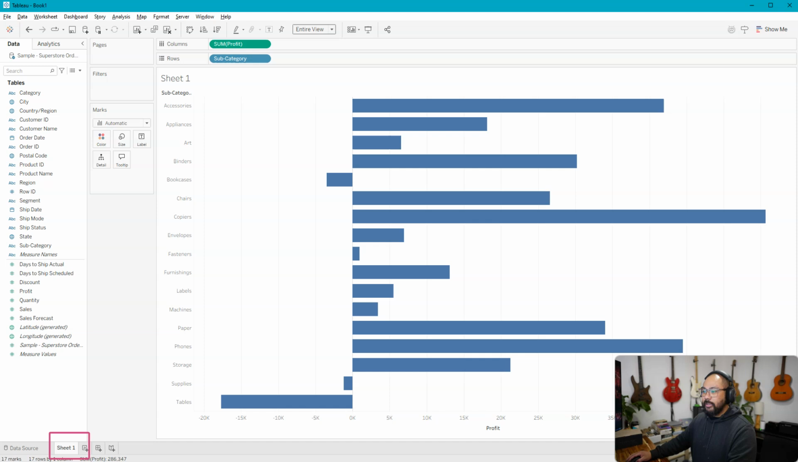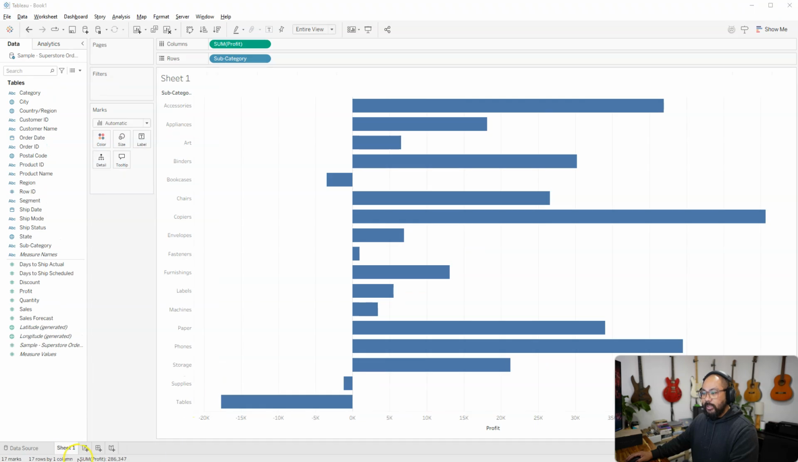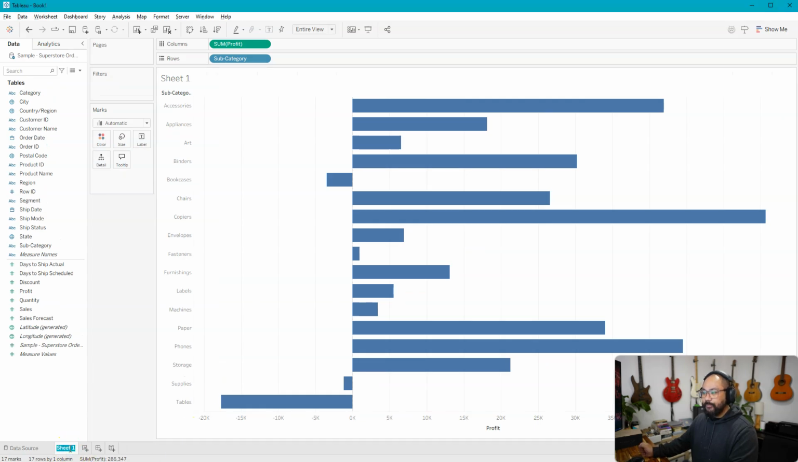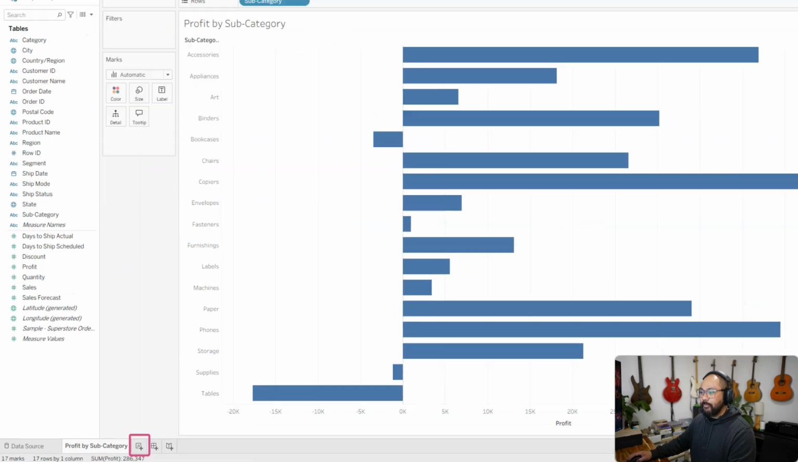Here on the bottom left, you're going to see Sheet 1. It's always a good idea to label these, because once we get to the dashboard view, we need to know which one is which. Okay. So the easiest way is simply to double click that label. And we're going to call this Profit by Subcategory. And that's it. Now we're going to create another visualization, i.e. a new sheet. And we're going to do it by clicking this button here on the bottom.